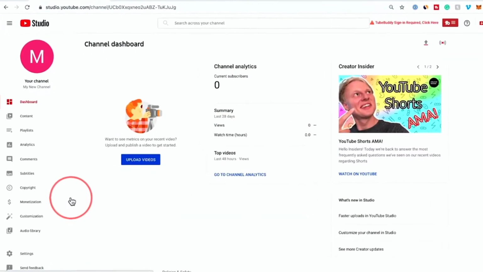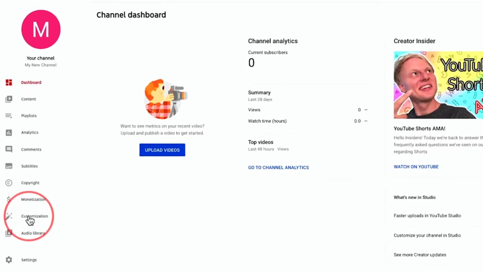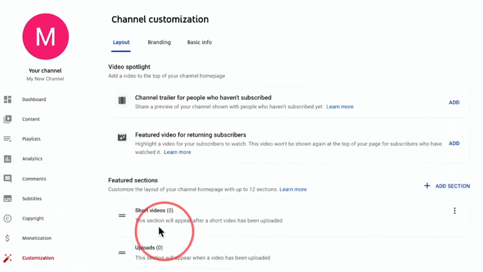So to customize a channel, there's an option right here. It says customization. Click on it. And this brings you to this very important page. So the very first tab you have is called layout.